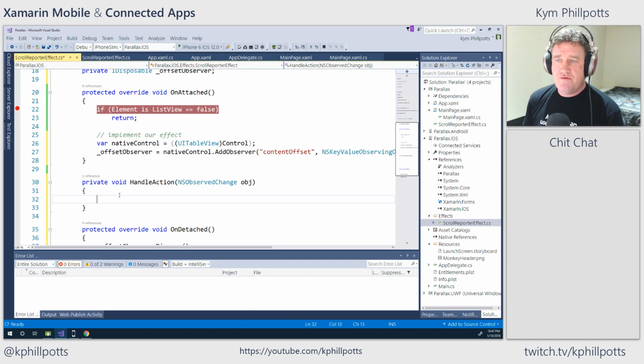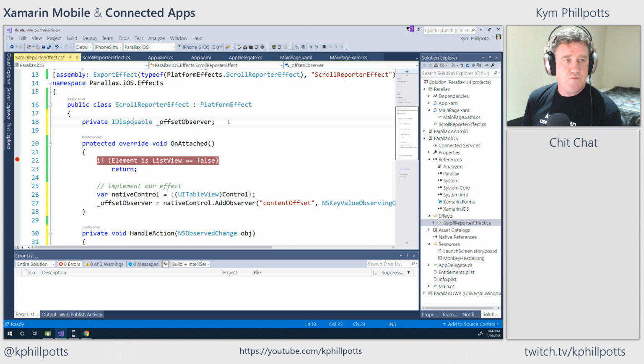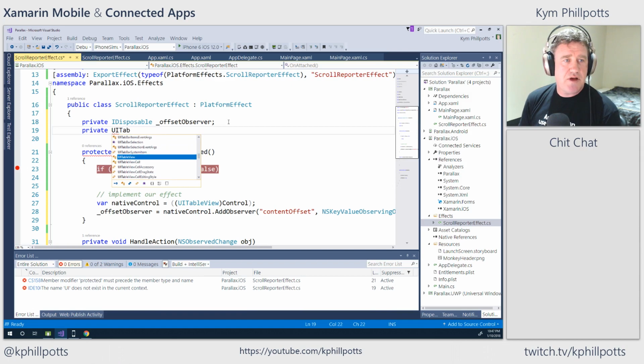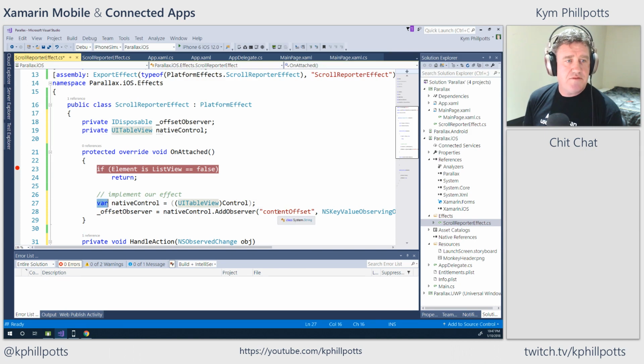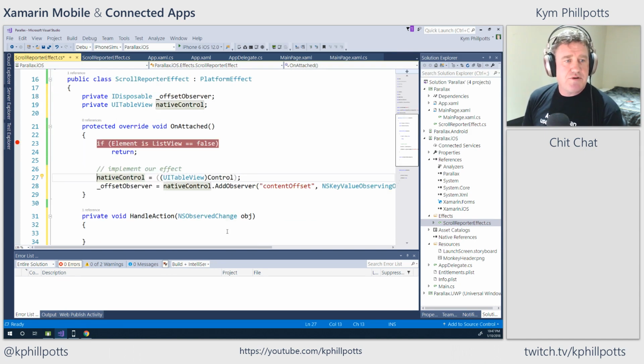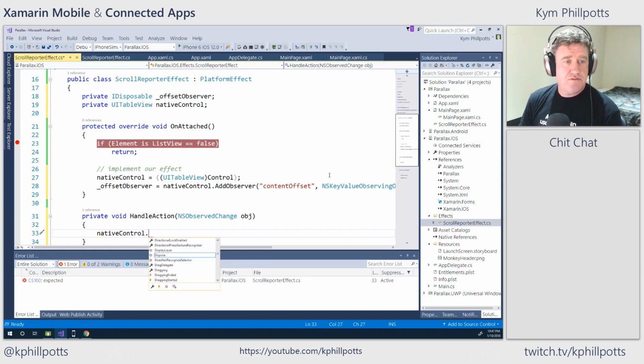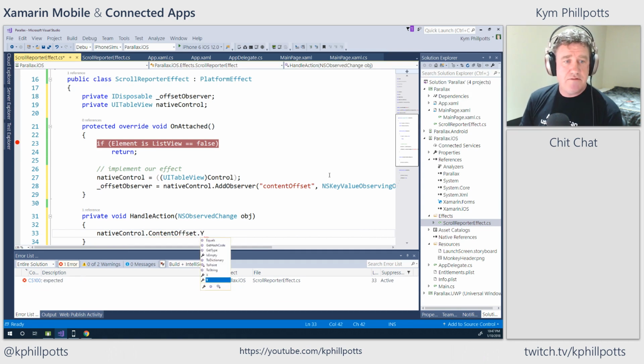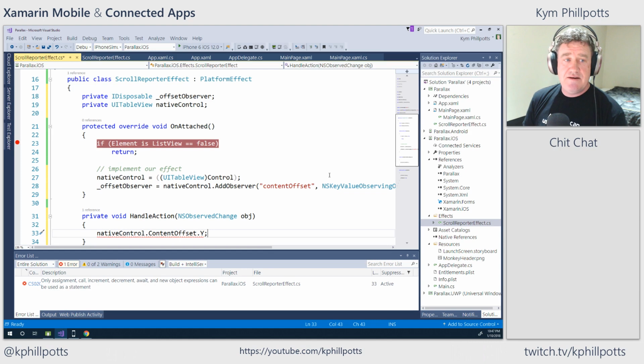So let's see what we can get out of here. So once we have the native control, what I might do is I might move this variable up here. I might create, let's call it a UITableView, and we'll say this is the native control, and there we go. So now we have the native control. So what I should be able to do is I should be able to have a look at content offset dot Y.